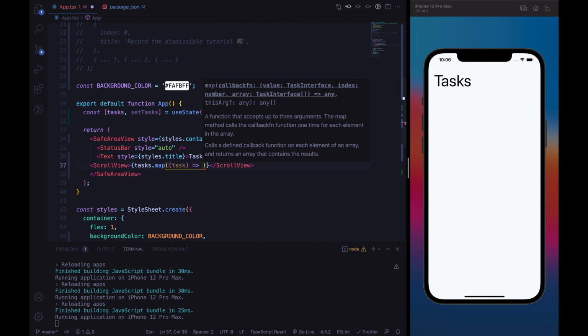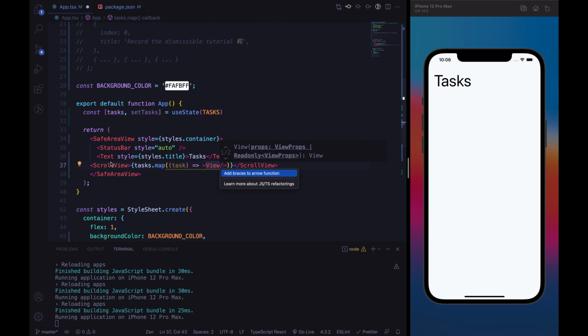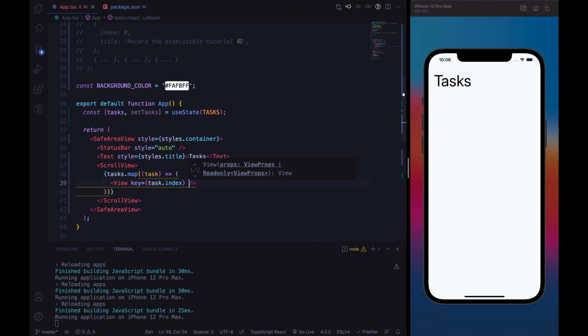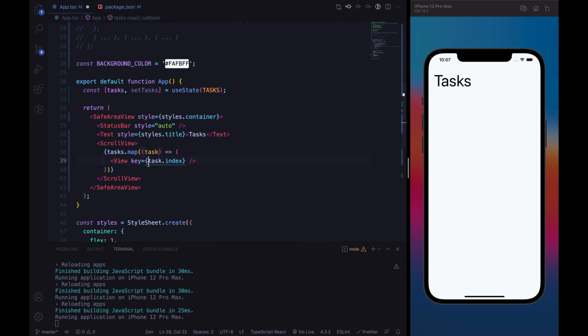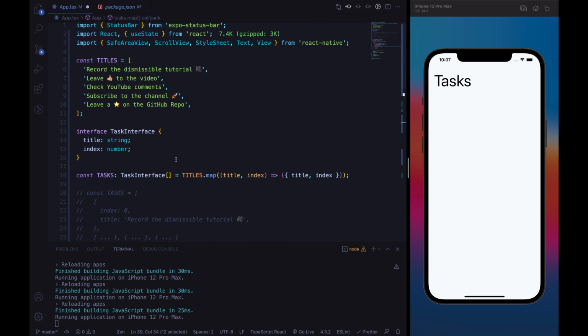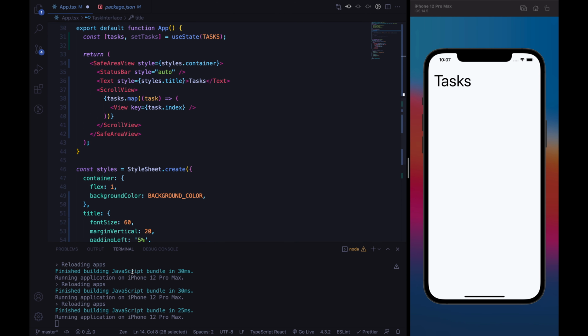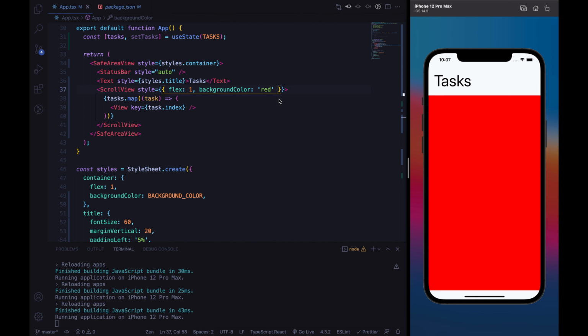So here, for now, let's just return a view, and let's specify a key with task.index. So we will not use this index right here. We will just use the task.index that we have on our task interface. So of course, we are not seeing nothing. Let's add a style here. Let's actually use flex 1, and let's use a background color of red. So we can see that the scroll view is set up correctly.